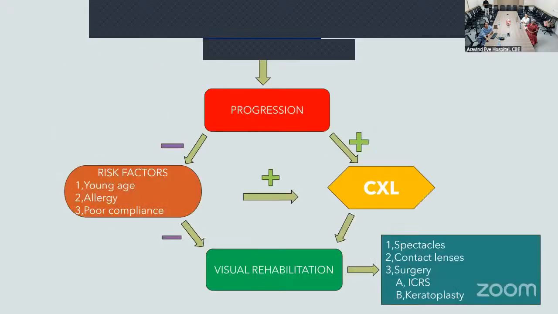So to conclude, once you diagnose a case of keratoconus, you look for progression. If there is progression, you proceed with CXL. Or if there is no progression, but they have risk factors like young age, allergy, or poor compliance, then you proceed with CXL. If there are no risk factors, and if you have done CXL, then the next point is to look for visual rehabilitation.